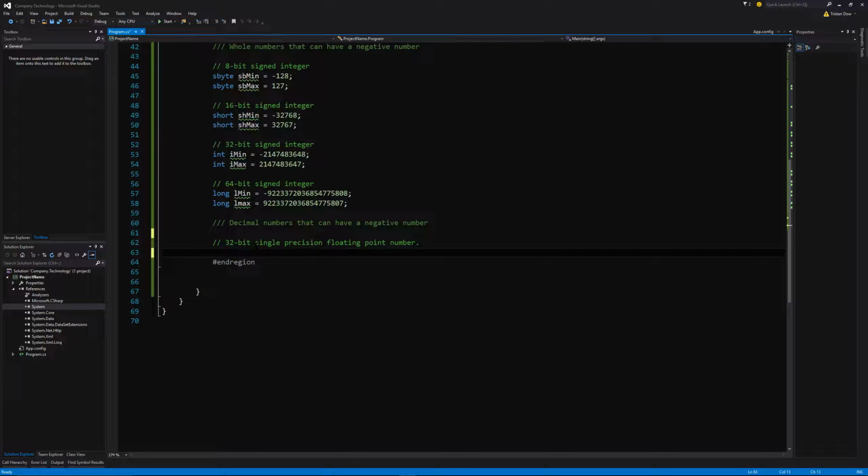So a float, and I'll just put FL min equals a negative 3.4 times 10 to the 38th power.